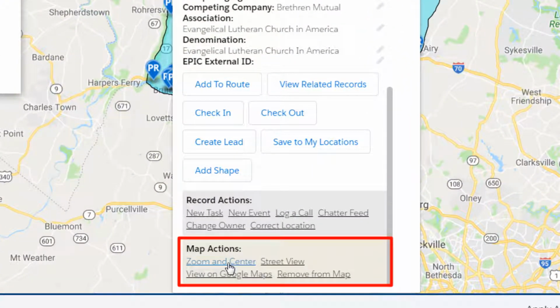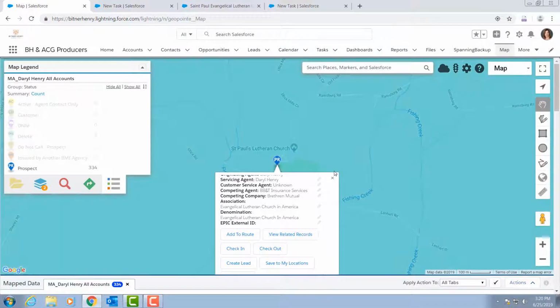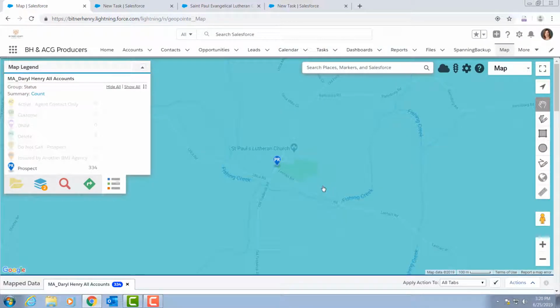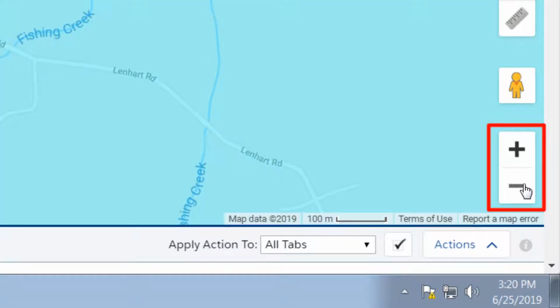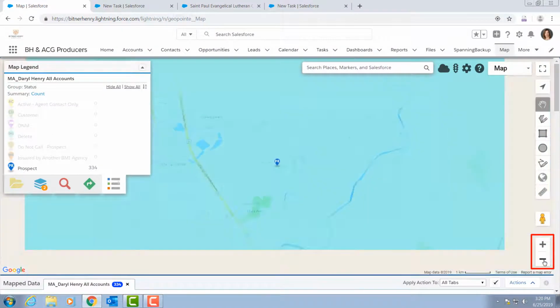Another thing I could do is say zoom and center. And what that will do is, as you can see, there were all those data points, but it takes me a little further into the map so I can see specifically where this is located. To get this back out, I can go over to my plus or minus here and I can zoom back out.